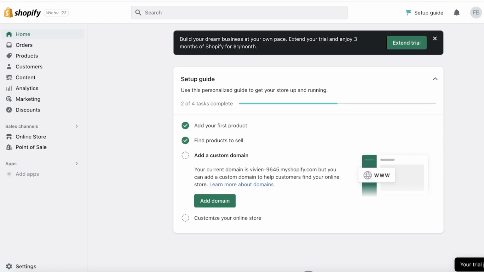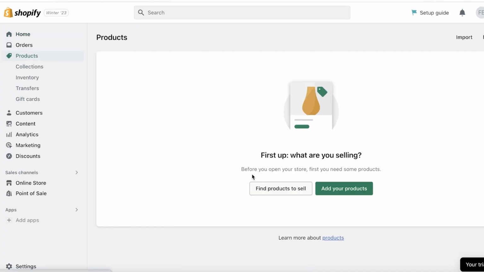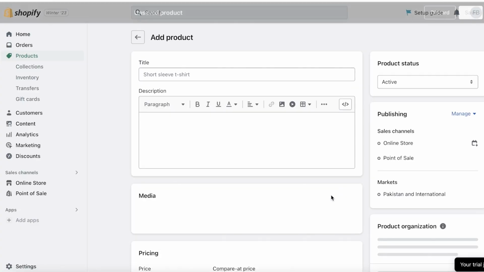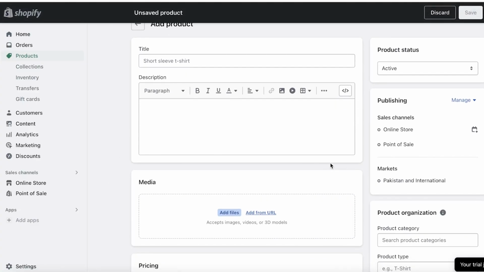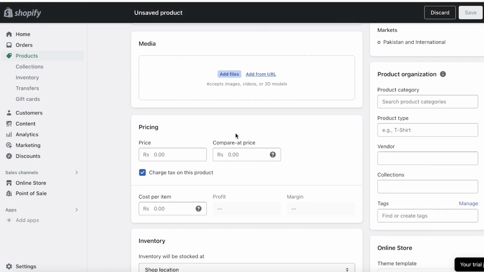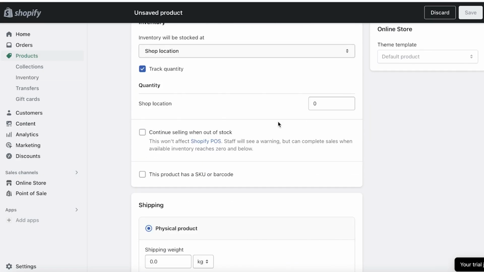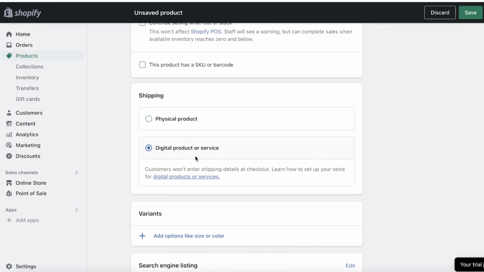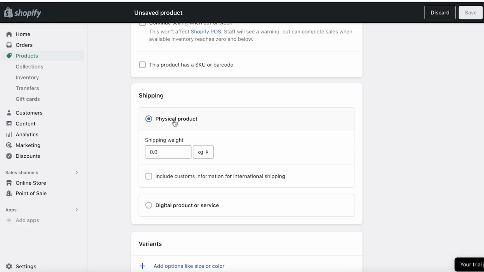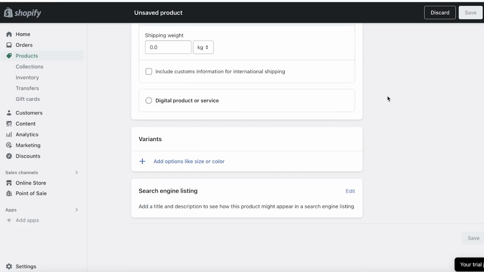So we're just going to go on to our Shopify store, and this is the back end of our store. Now if you go into products and click on add your product, you don't have any native integration that allows you to create products that are subscription based. So you have physical products or digital products, but you don't have any kind of subscription-based product.